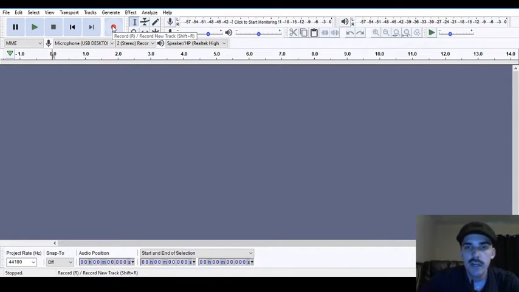So what I'm going to do now is that there are two ways you can actually record your audio clip. The first way is to left click on the recording button up here, or the other way is to press the R key to record. So that's what I'm going to do now. I'm going to press the R key to record.